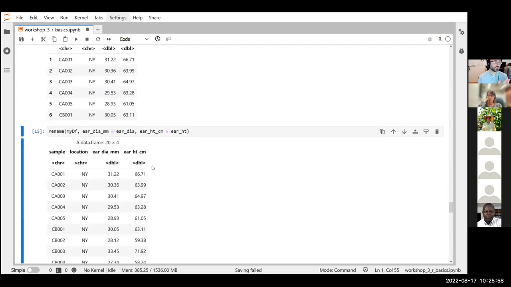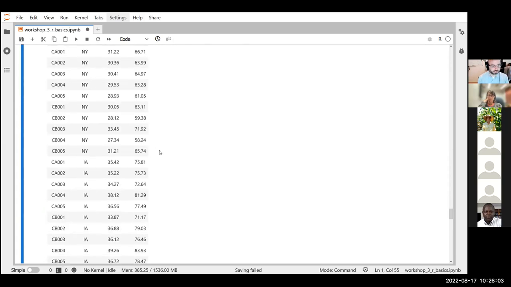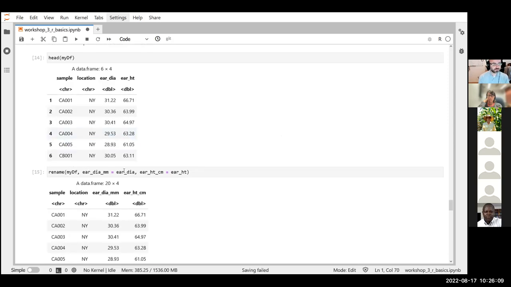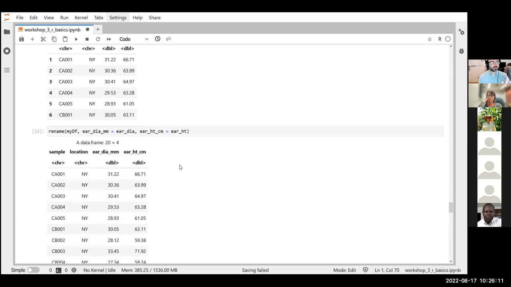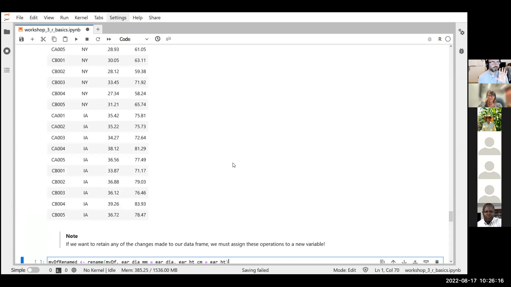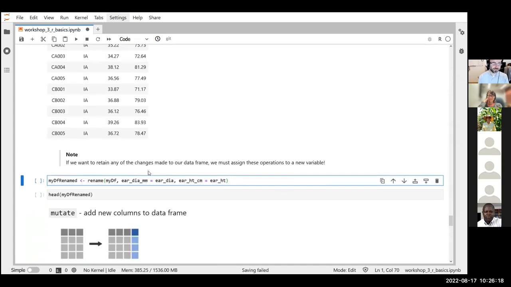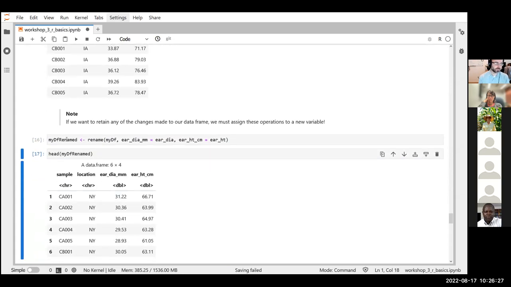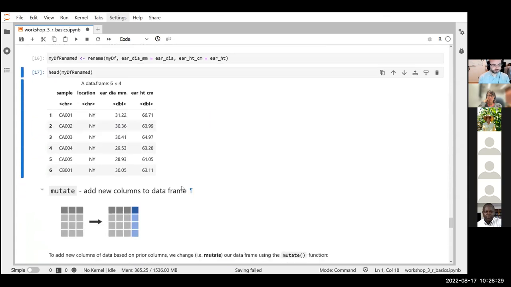And again, if I'm going a little quick, remember I'm going to have a copy of this for you to look at later. One thing to note is that when we're passing variables, none of this is changing the actual data frame. We have to assign that to an actual new variable. In this case, I'm just going to pass it to a new thing called myDF renamed. And then I call the head of that. And now this variable has those new changes.